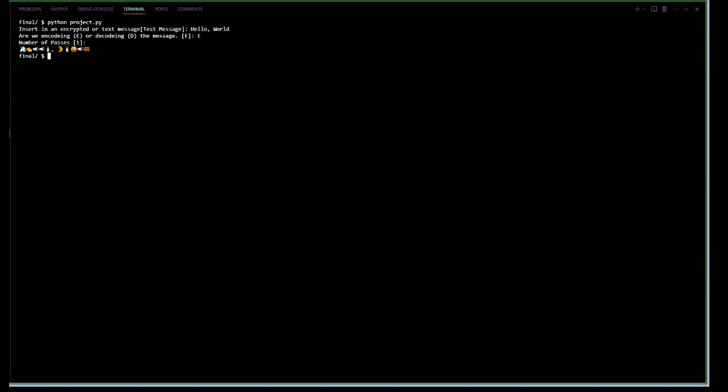So now we have encrypted text. Take that encrypted text, copy it, and send it to our friend. I hit the copy button instead of the mouse. There we go. They run the project, put in their encrypted message, say they want it decrypted, and in this case it's 1, and they get to see hello world.